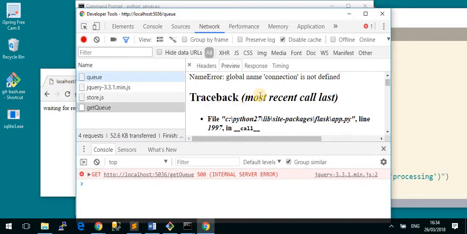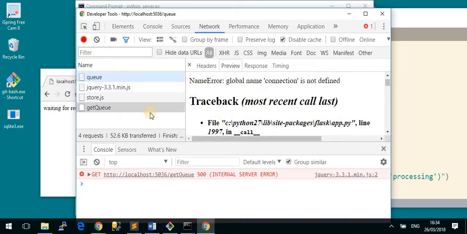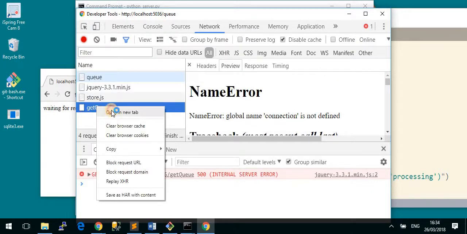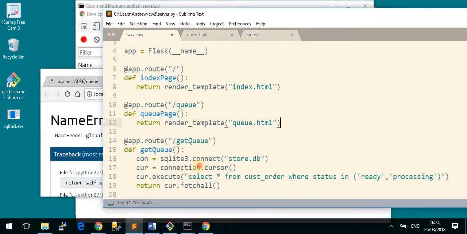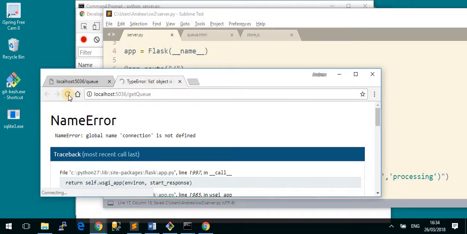Global name connection is not defined. I'm going to open this in a new tab. Okay. Global name connection is not defined. No, it's not. I called it con and then I called it connection. Let's do con. Reload that. List object is not callable.